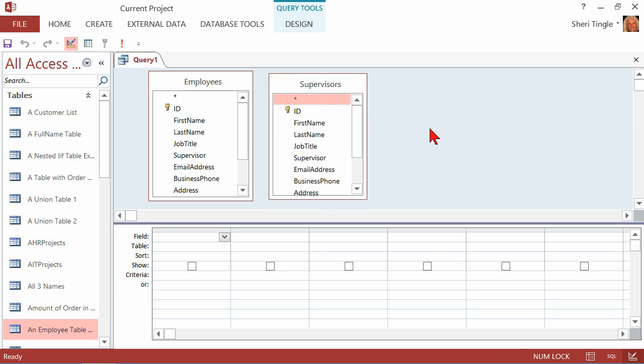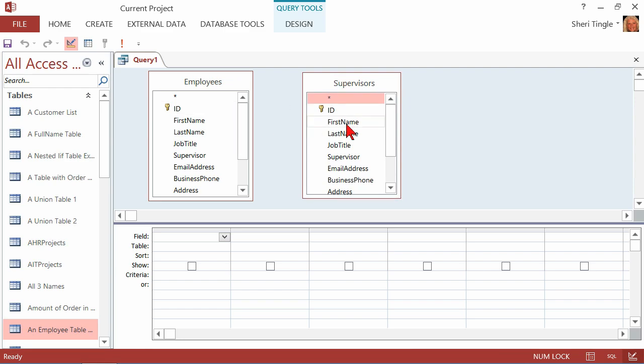Well, now with these two tables here, what we have to do is join these two tables. They already have like items in them, but we have to tell it, okay, I want the supervisor field to be related to the ID field. So now my supervisor name is going to be related to the ID, and watch what happens.